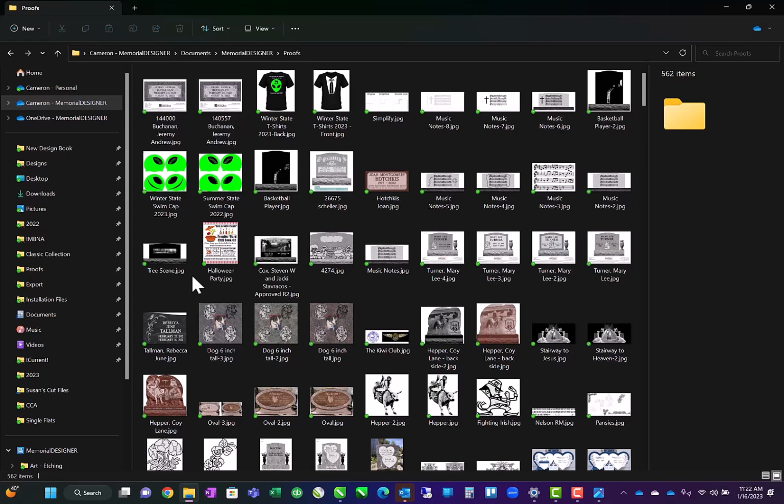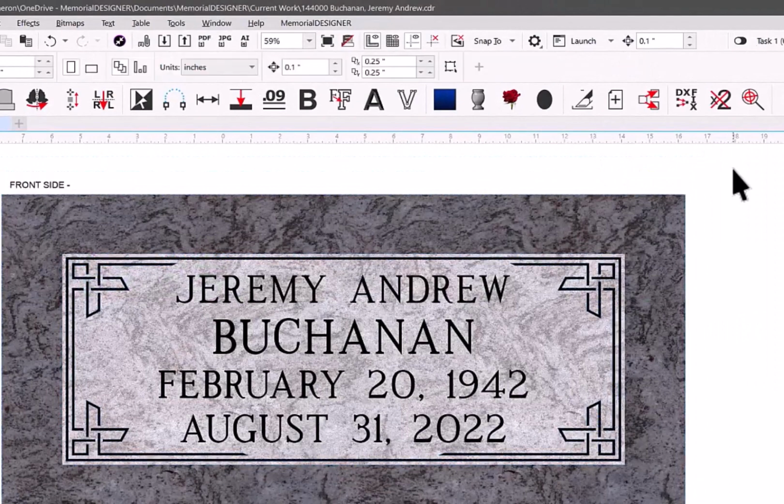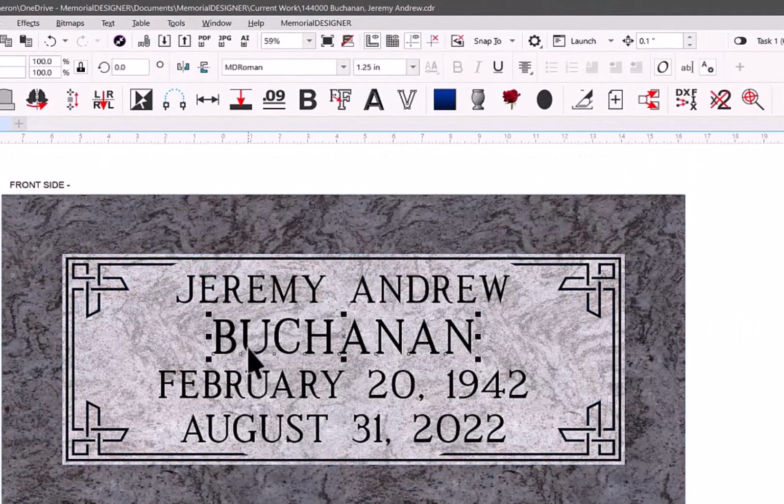So nothing was selected, so it says, do you want to select everything? You say yes, and it'll send everything out. The reason that it asks you that is because if you have multiple stones or multiple things in your document, and you only want to send one thing out, then it'll just do the selection. Or if you have something selected, it only saves that. Yes, if you have just Buchanan selected and you click that button, it's only going to save Buchanan.